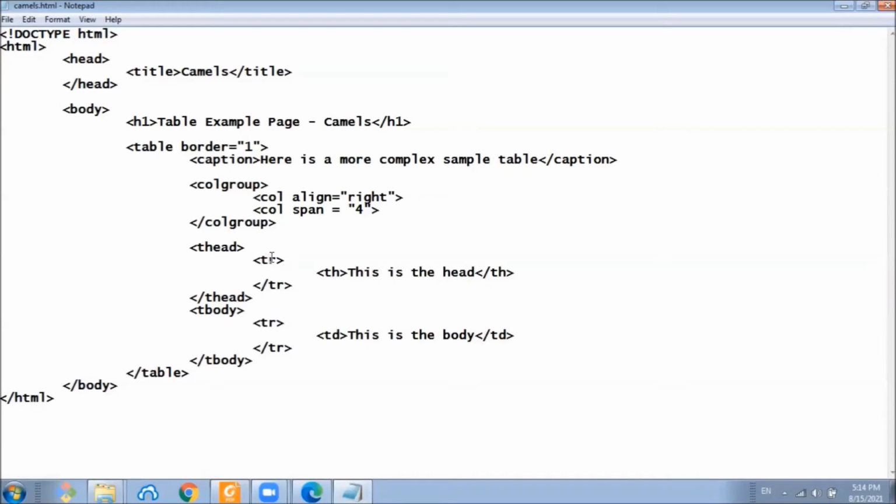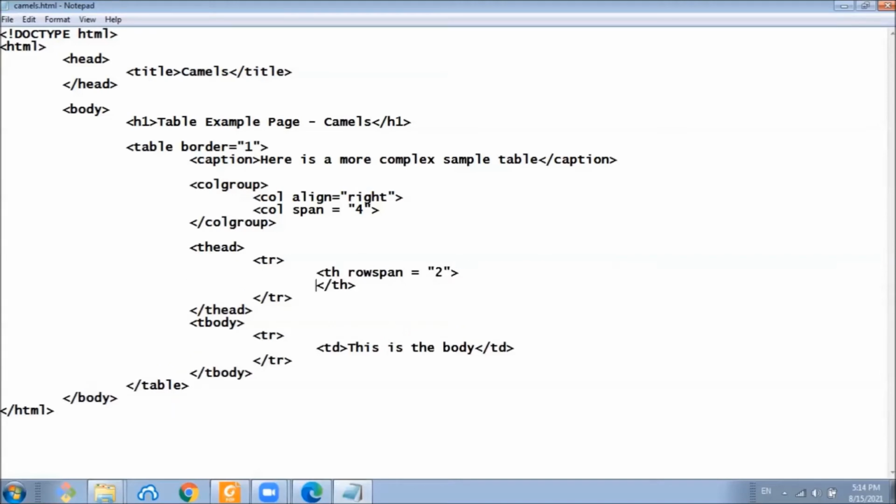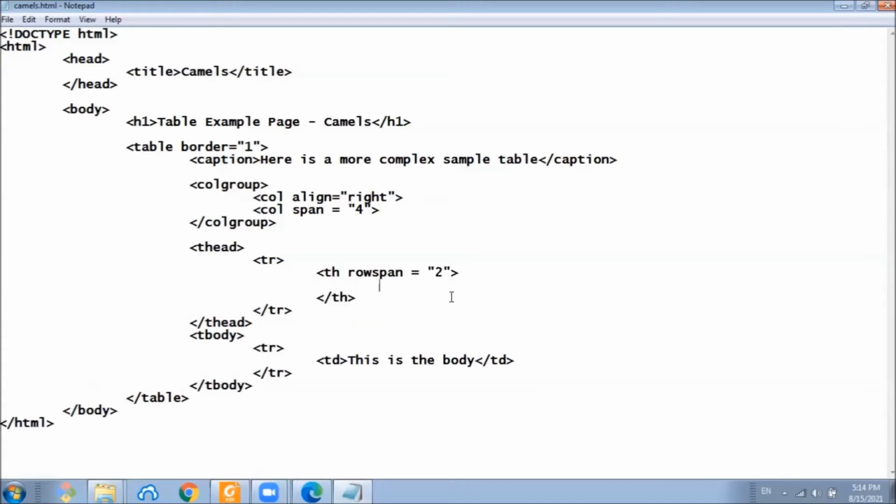Here we will expand this first header table cell into 2 rows. We can do that by specifying the row span attribute equal to 2. We will delete this text here. Now we will put an image of a camel here. IMG SRC equals images camel.jpg.